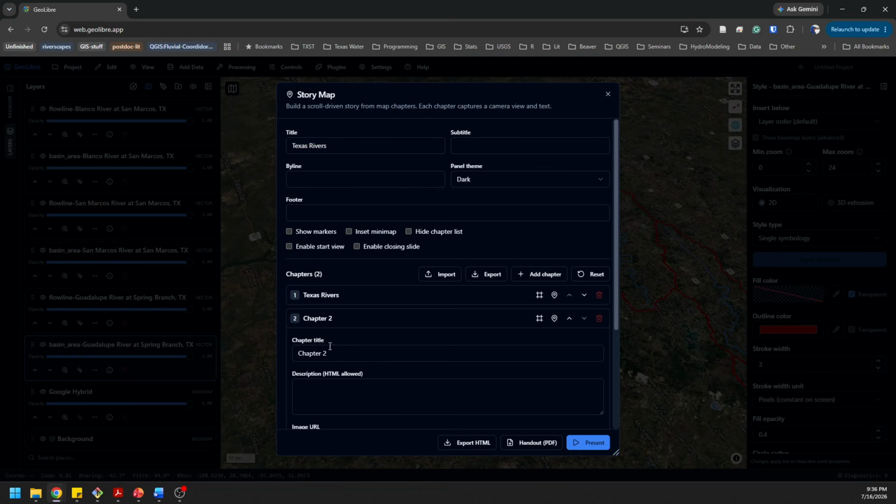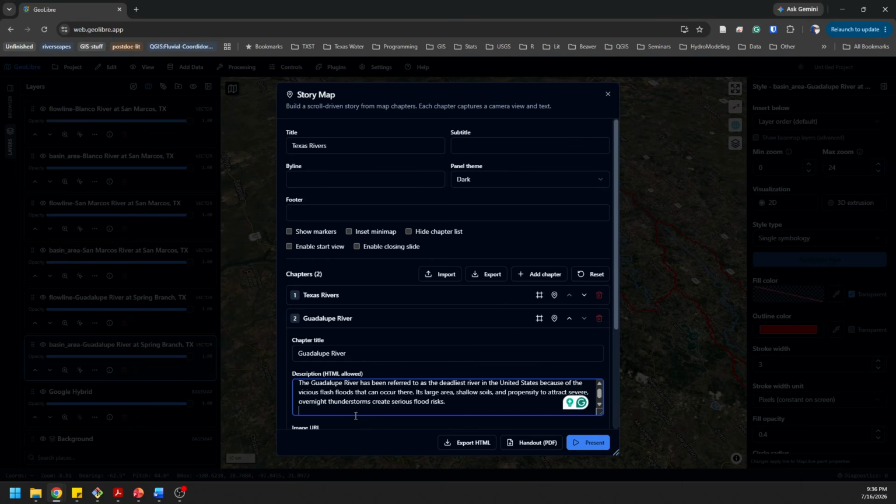So let's add chapter number 2. This will be the Guadalupe River. I'm going to add my text for the Guadalupe River, which is prone to some major flooding. There was a flood just a couple years ago that was very serious there. And we'll add that there. Let's get the text for my image.